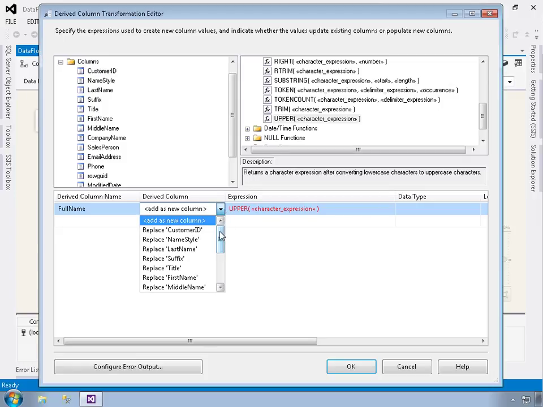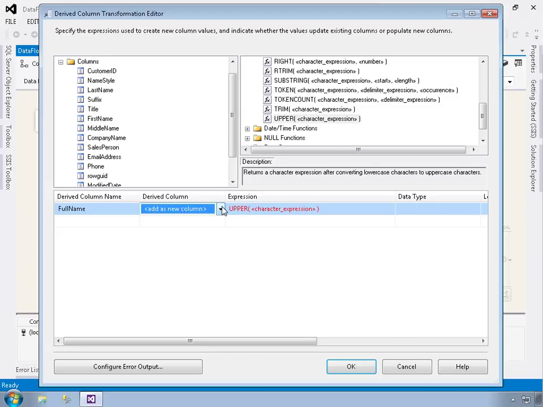But I can also replace some of the other columns here too. So I can modify columns as well as add a new column. But I want this to be a new column. I want to preserve the first name and last name. And so I'm going to leave the default setting set there. Okay, now I need to flesh out the expression.